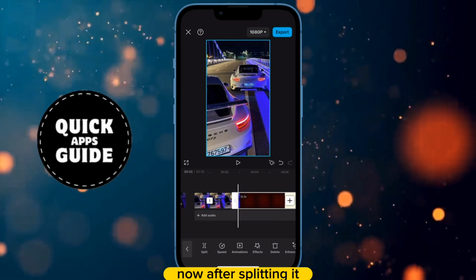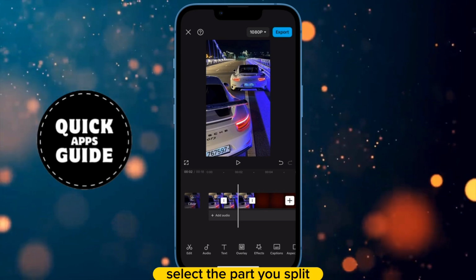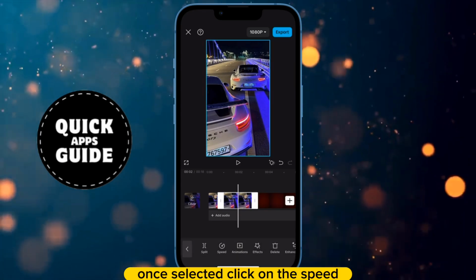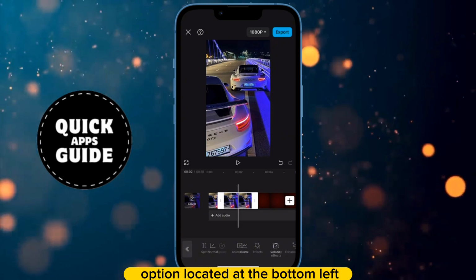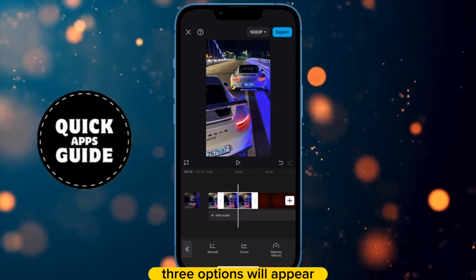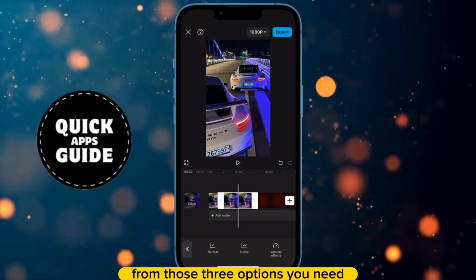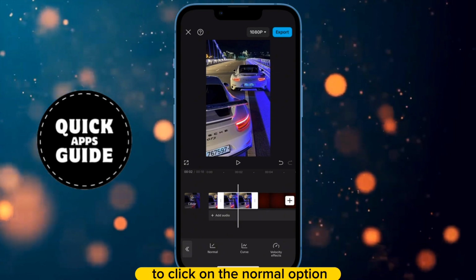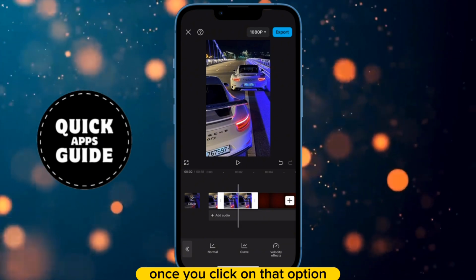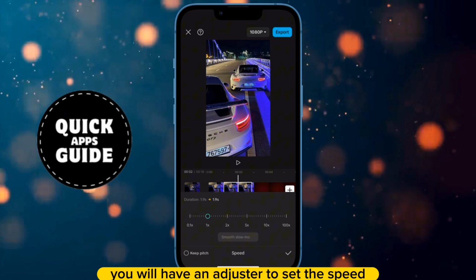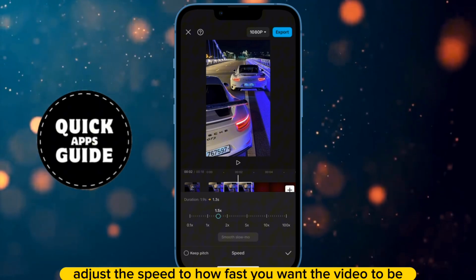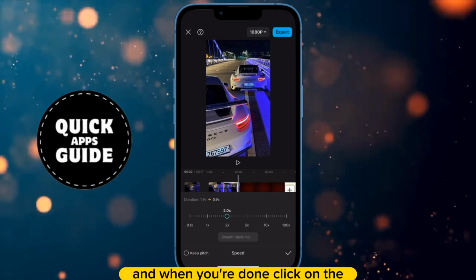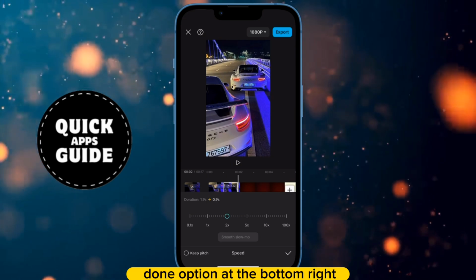Now, after splitting it, select the part you split. Once selected, click on the Speed option located at the bottom left. When you click on that option, 3 options will appear. From those 3 options, you need to click on the Normal option. Once you click on that option, you will have an adjuster to set the speed. Adjust the speed to how fast you want the video to be, and when you're done, click on the Done option at the bottom right.